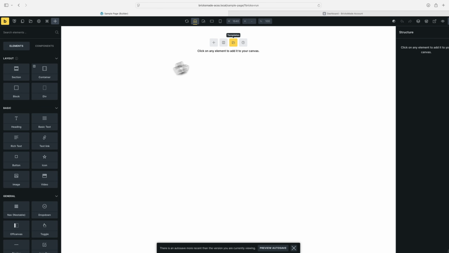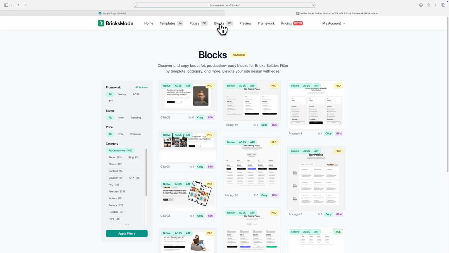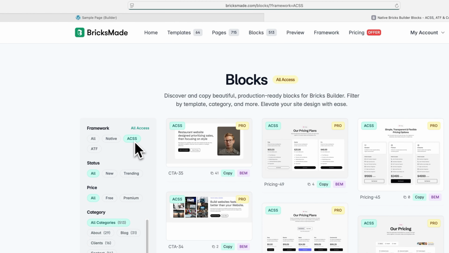Now to copy designs, head over to the BricksMade dashboard. Let's start with blocks, so click Blocks. As of now, we have 500 plus blocks and 64 templates, and we're adding new blocks and templates every week. So by the time you're watching this video, you'll likely have even more available. First, let's filter ACSS-only blocks so we don't accidentally copy designs from the wrong framework.